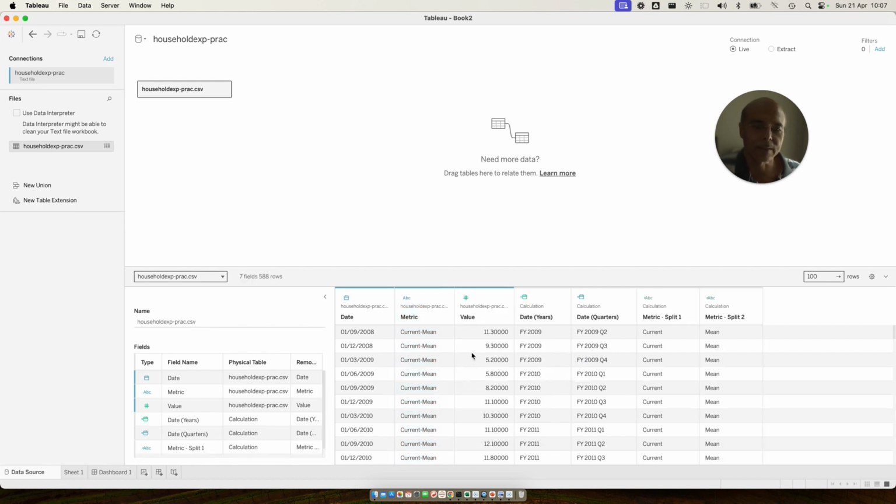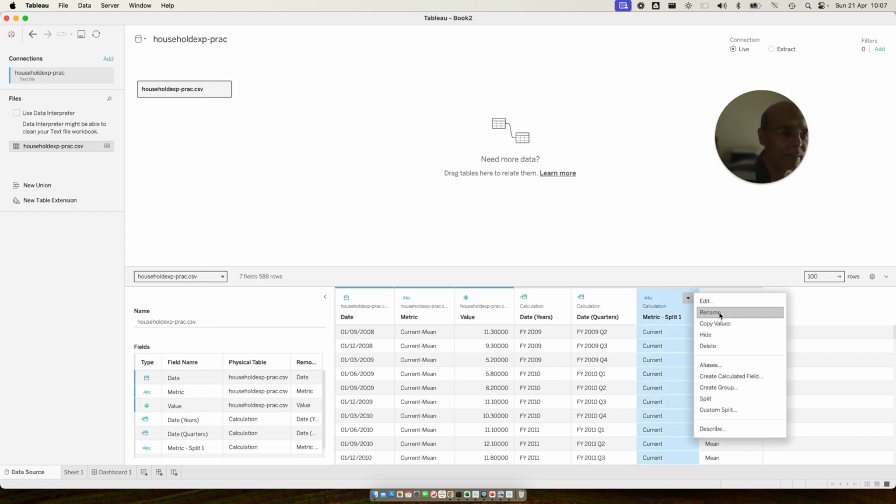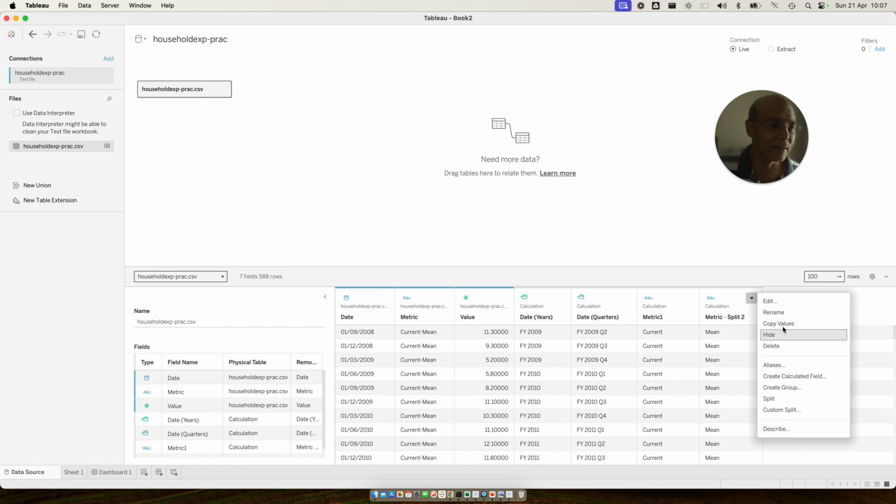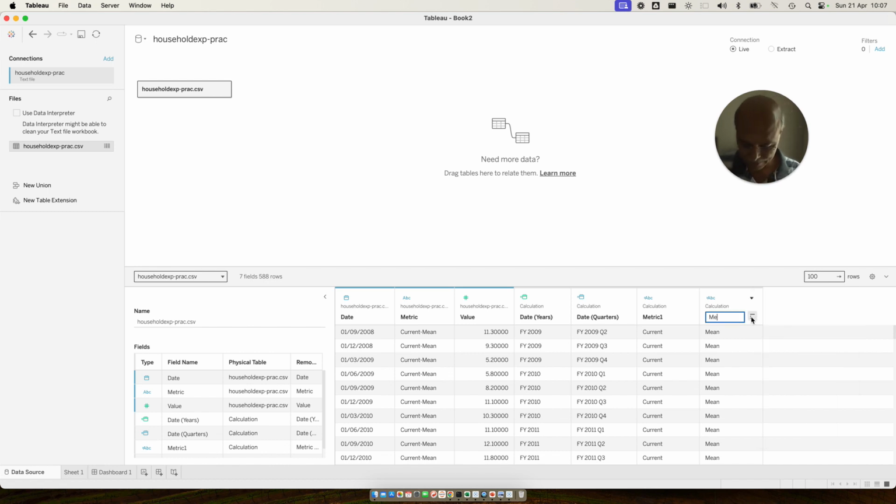No, it is not custom split. Let me do split. So what it has done is it has split these two information pieces into two separate pieces, right? See, mean has been separated out, current has been separated out. There are two. So you can basically rename this as metric 1, and then the other thing is metric 2. Rename metric 2, whatever name you want to give. It is up to you, right? I'm just giving you an arbitrary name.